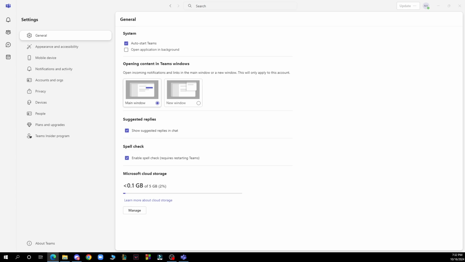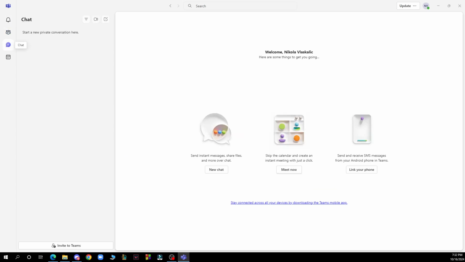Today I'll be showing you how to find a Teams meeting ID. So the first thing that you of course need to do is go to Google and download the Teams app from it. Then you just need to log into your profile or register to Teams if you haven't already done that.